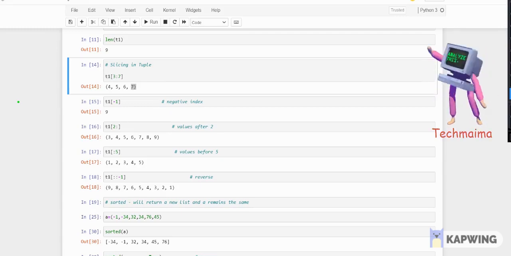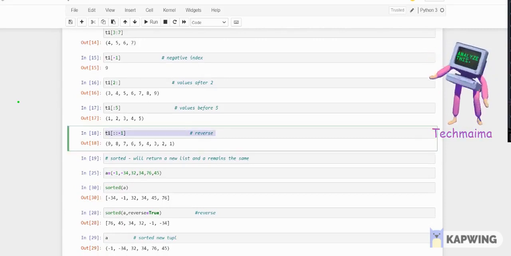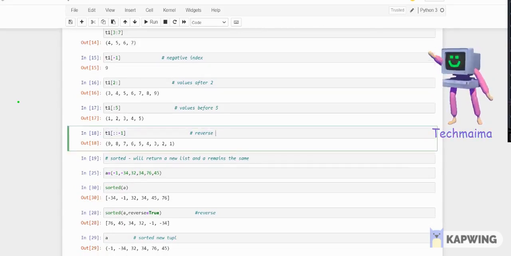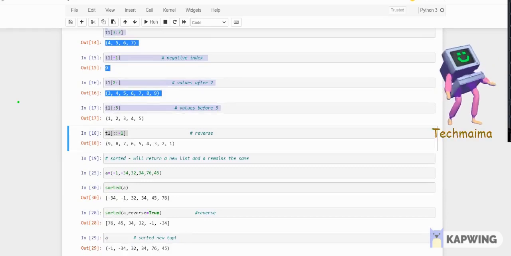Then the next concept is reverse. This is also common. Tuple name, colon, colon, -1: no starting index, no stopping index. When you give -1, it will print the tuple from backward. See, 9 8 7 6. I have shown many changes, but the tuple value remains the same. It won't change.